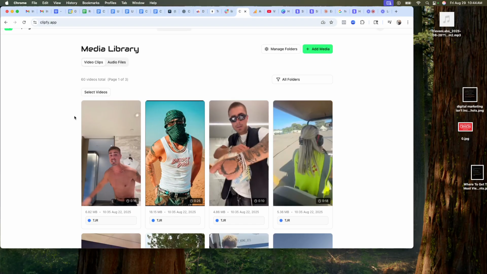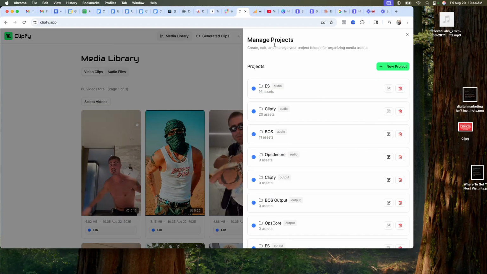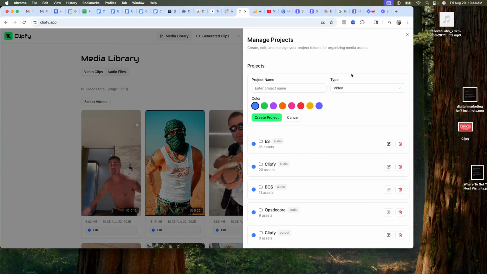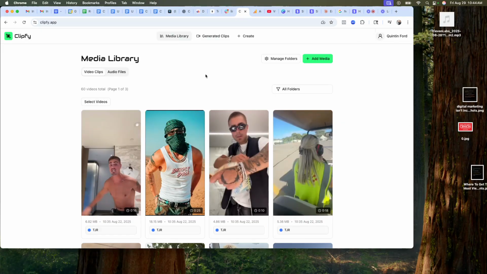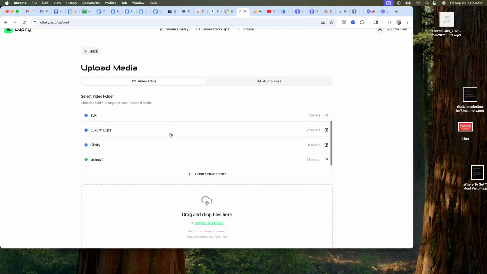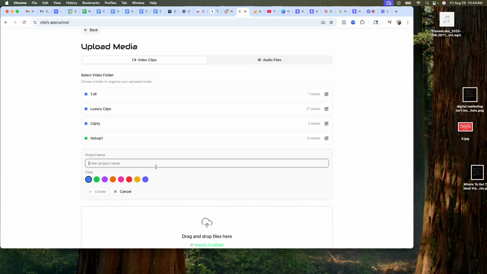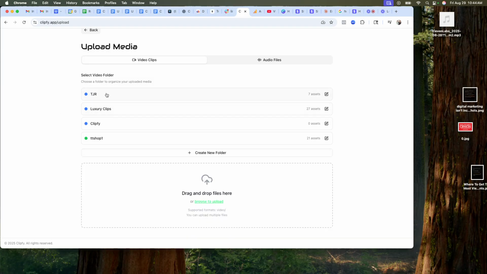So if I'm working on a TJR project, what I want to do is manage my folders here. So what I'm going to do is add a new project, and I'll call it TJR, like I already have, and hit create project. Okay. Or you could do it here when you go to add media. You're about to upload a bunch of folders. You can say create new folder, and you'll put TJR clips, just like I have up here. Okay. And so that means the only assets in this folder are going to be TJR clips.